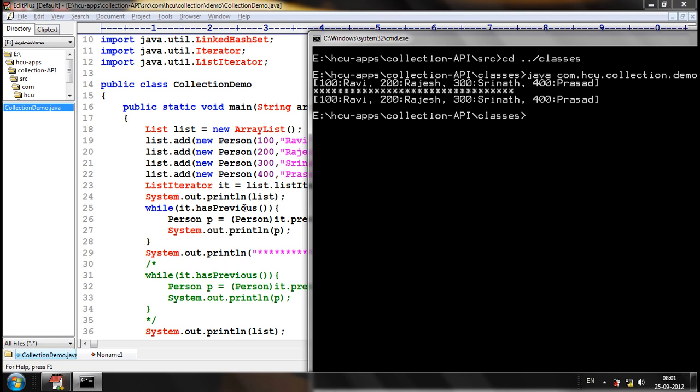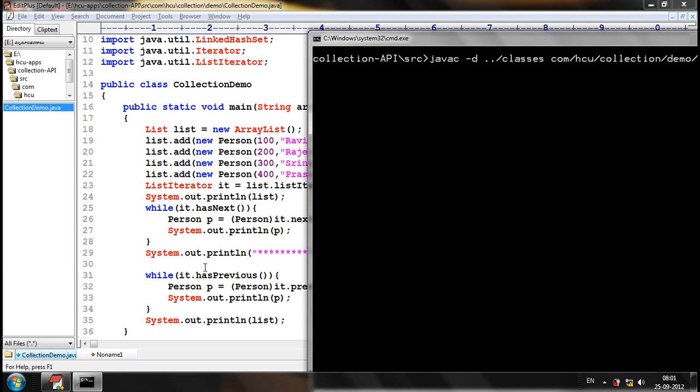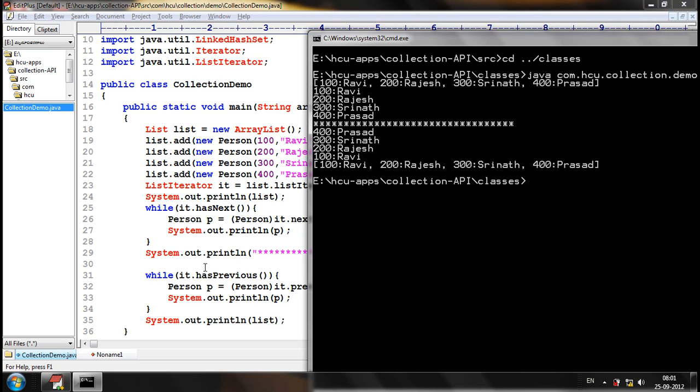We can iterate the elements in the reverse direction only if the elements are iterated in the forward direction once. Without iterating the elements in the forward direction, we cannot iterate the elements in the reverse direction. So first forward, then reverse. One forward and one reverse. That is possible.